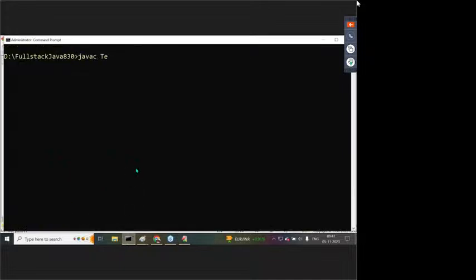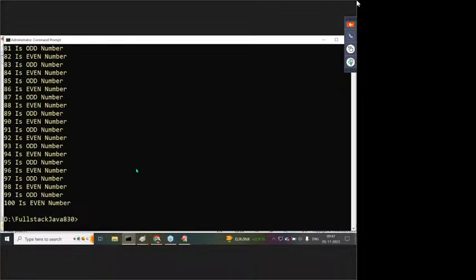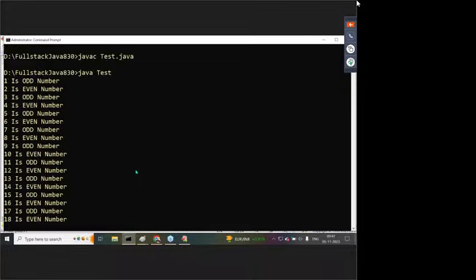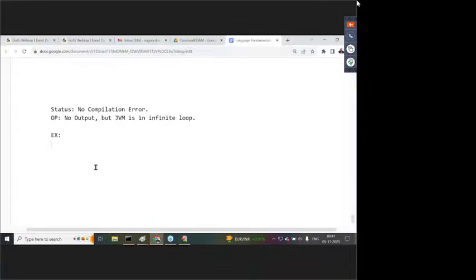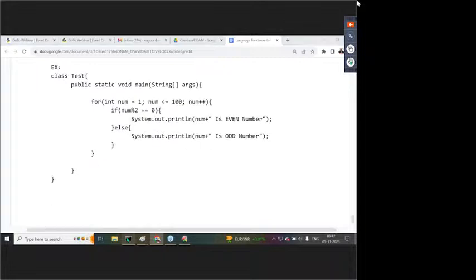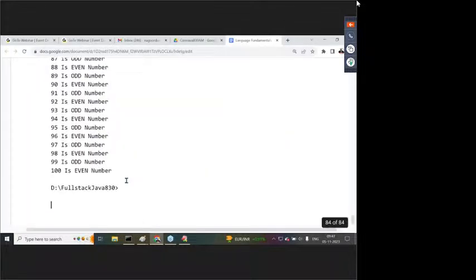In general, javac Tester.java or java Tester. The same thing here we are getting clearly. We can identify this. 1 is an odd number, 2 is an even number. Like this we are getting the program. Right, sir? It's okay. This is an example to check whether a number is even or odd. A simple example here we provided. So okay, leave this one.